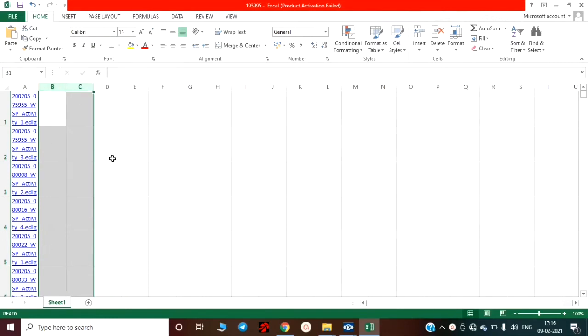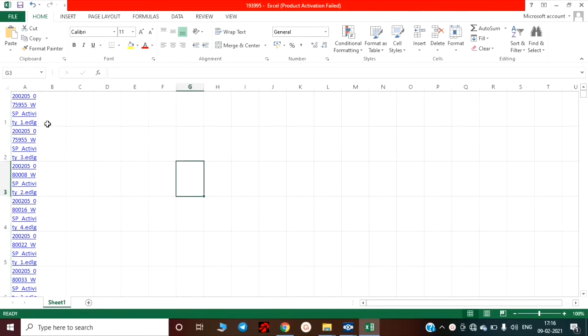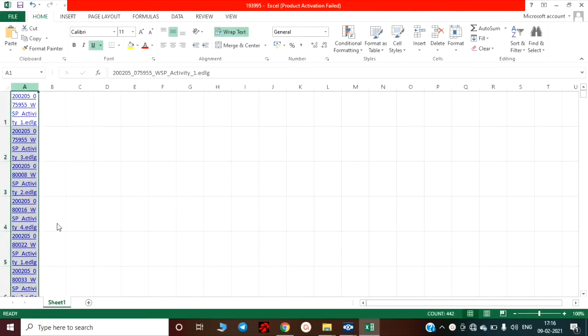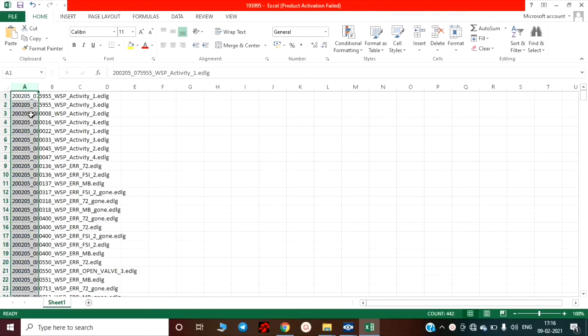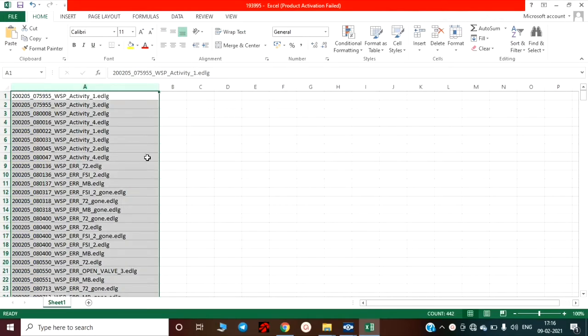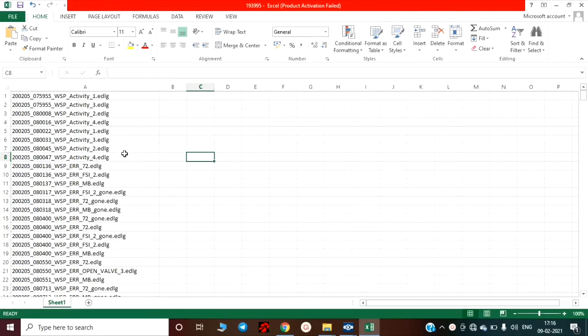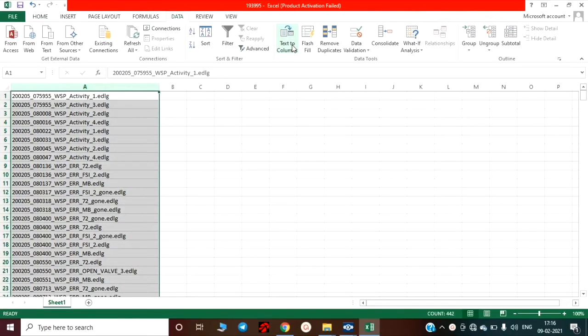We can delete the size and date information related with the files, and since the file names are still hyperlinks, we need to remove the hyperlinks. Now we need to separate the timestamp from the event name. This can be done by using the text to column option from the data tab in Excel.